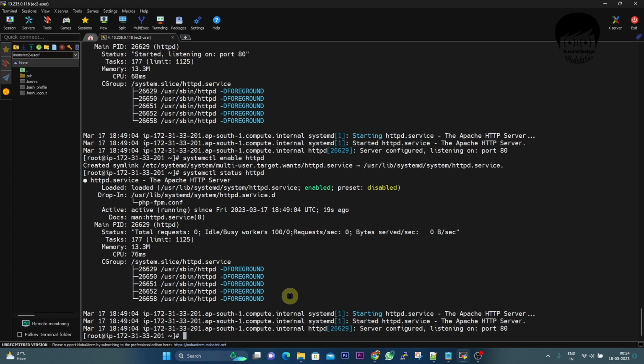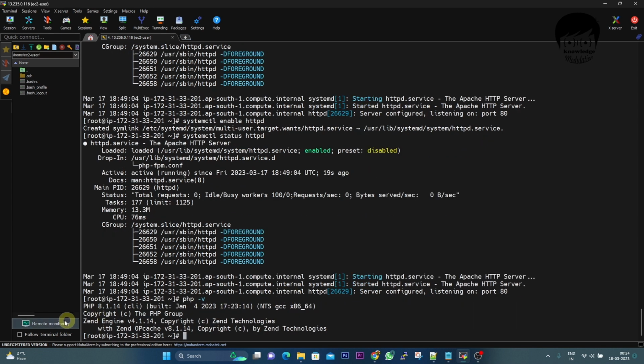You can check simultaneously php -v so that you will get the PHP version I have installed, 8.1.14. You can check my command. In a single command I have installed HTTPD, then PHP and MySQL. You can simultaneously install multiple applications as well. Now we have installed the prerequisites.